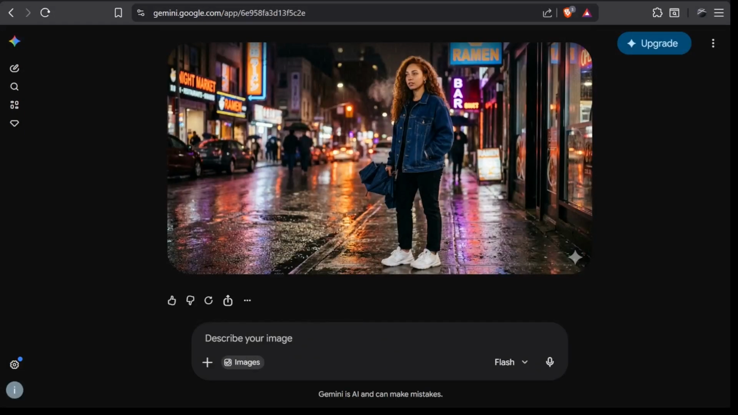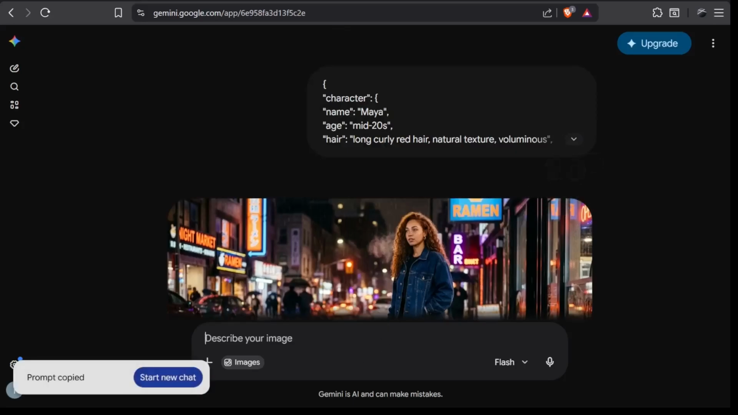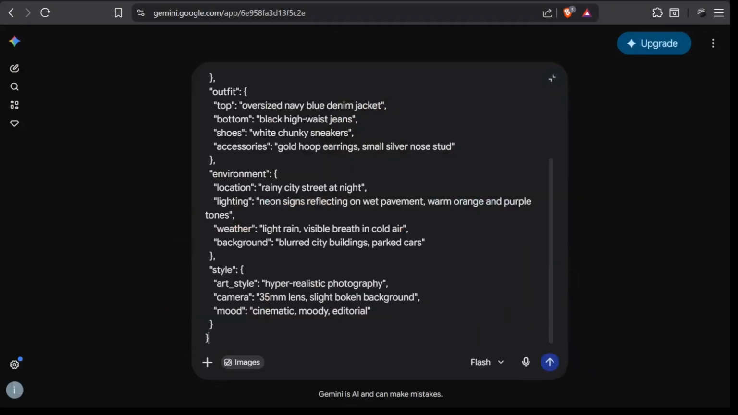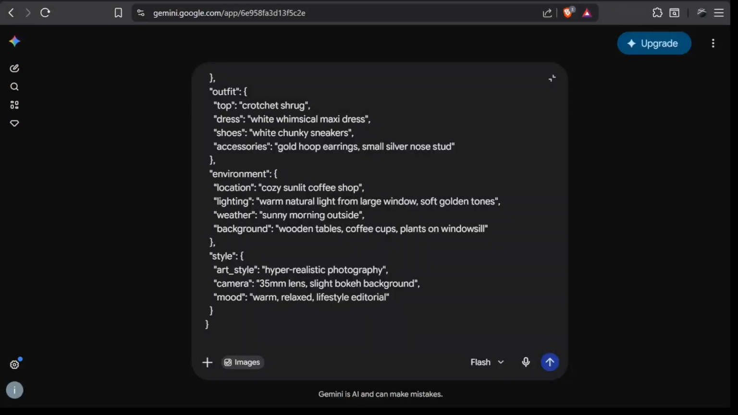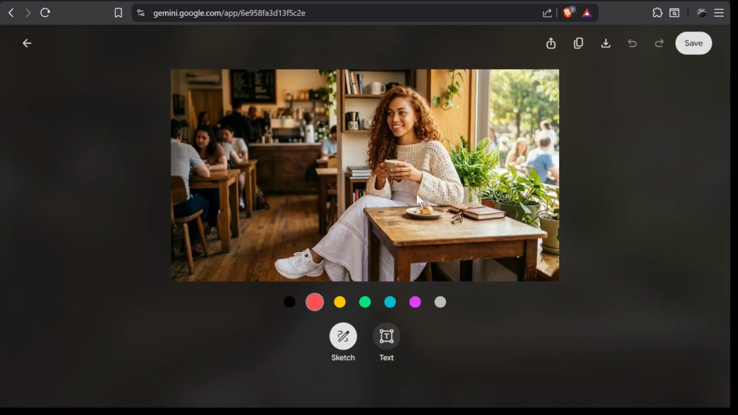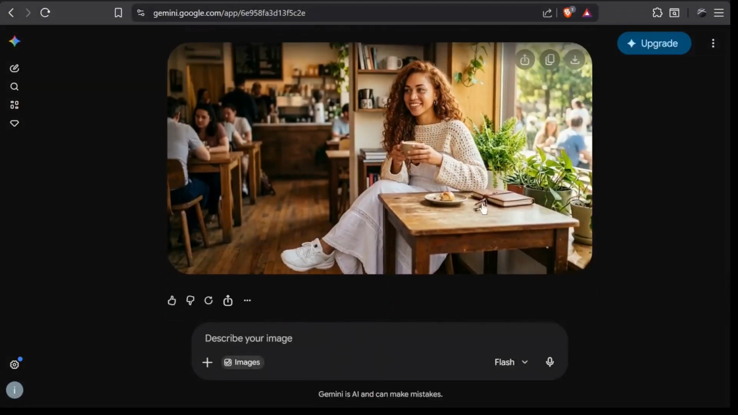Now to actually test out the character consistency, I'm just going to copy the same exact prompt and make some tweaks in it. Like I'm going to change the outfit as well as the environment over here. So here are the changes. I've asked the outfit to be a white maxi dress, and for the environment we have a coffee shop. So if I hit generate, this is the result I've got, and this was the previous result. So you can see that we've got the same face, hair, all the features, and all we did was change a few things like the background, and that's about it.